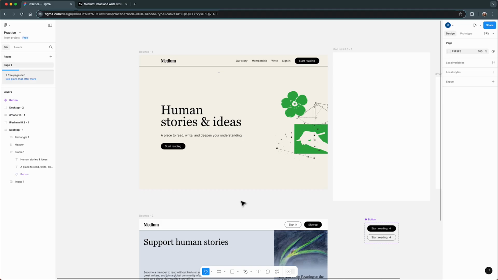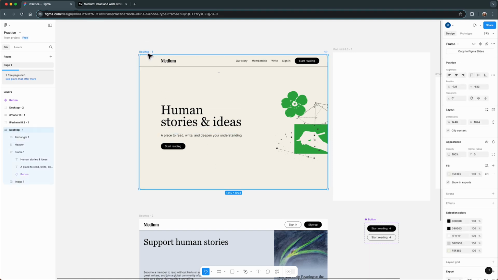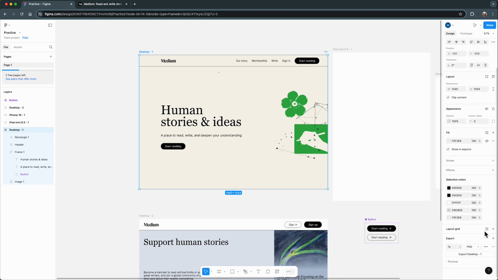Grids are such a powerful tool when it comes to keeping your design organized and aligned. They are like invisible guidelines that help structure your layout, making everything look neat and consistent. And in Figma, adding grids is super easy. All you have to do is select a frame, go to the Layout Grid section in the Design panel, and click the plus button.